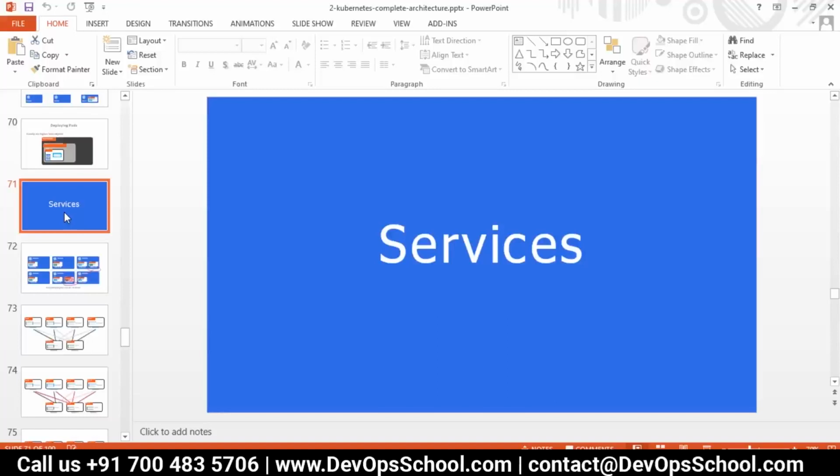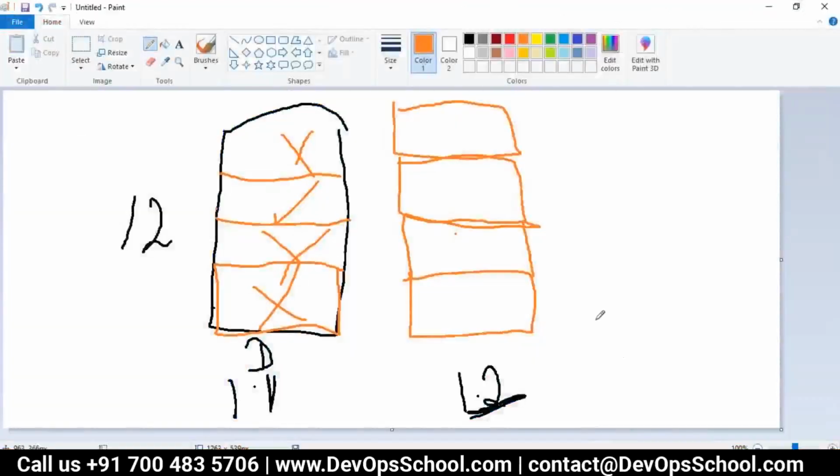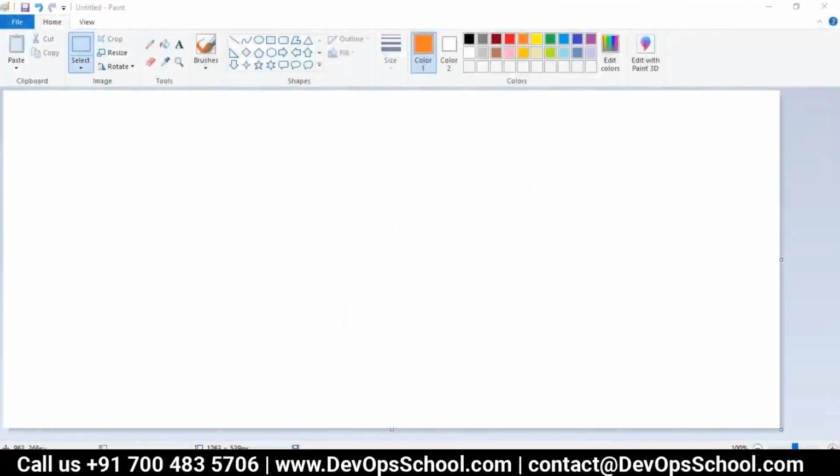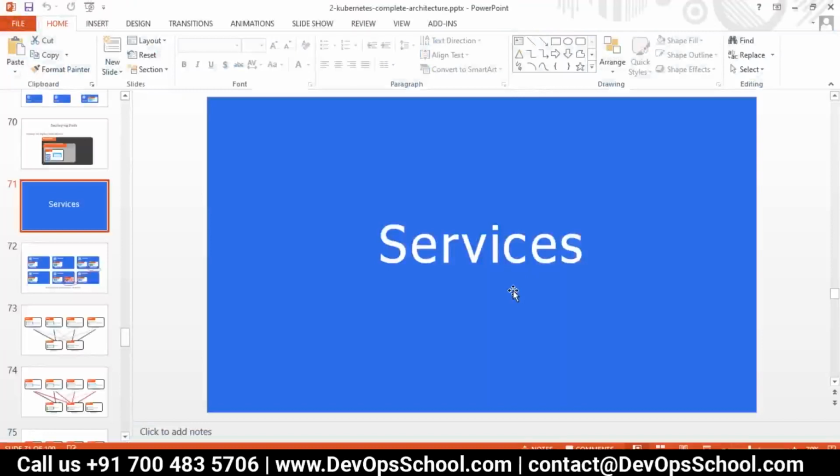I know all of your confusion. This service will open up your mind. It's a very powerful service. Guys, it's a microservice. So here, let's understand. Remember guys, I said Kubernetes is an orchestrator for microservices as well. That's what I'm talking about right now.